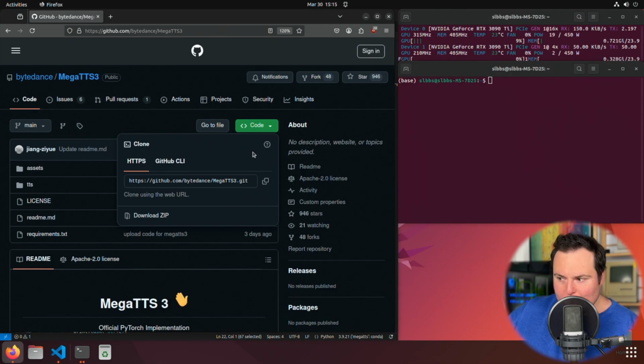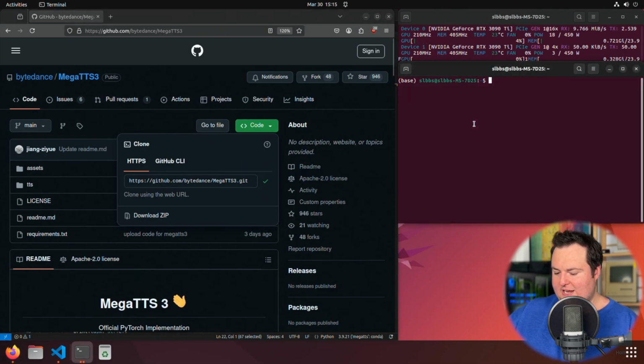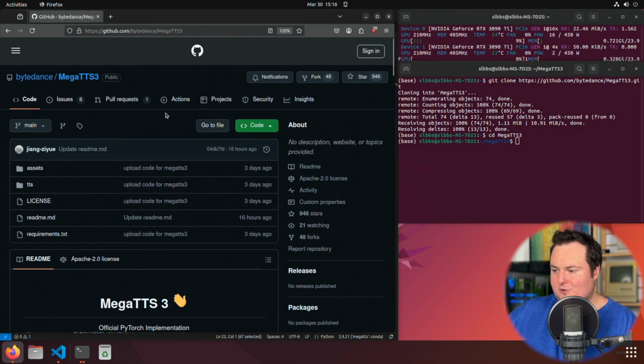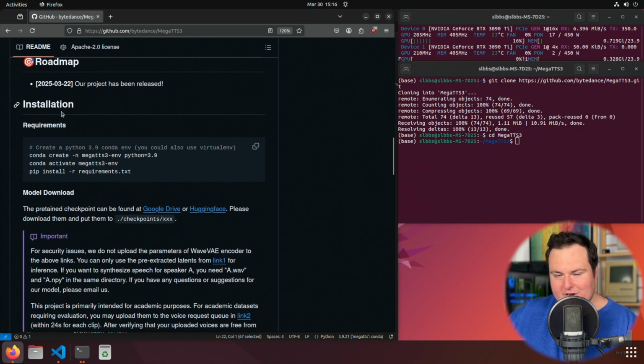To begin with the local installation, we're just going to clone this to our local machine by typing git clone and then the repository name. And once we have done that, we are going to change our directory into the newly cloned repository. From there, we can jump down into the installation section and basically follow all of these steps right here.